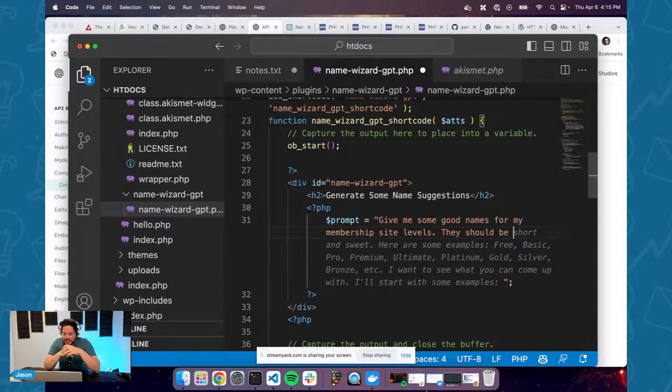Copilot is suggesting a prompt to me, and I'm tempted to just take it. I was going to write something similar. I was going to say they should be catchy, but not too clever. They should be short and sweet. Here are some examples: free, basic, pro, premium, ultimate. I'm going to see what you can come up with. I'll start with some examples, but I don't know if I would prompt it that way.